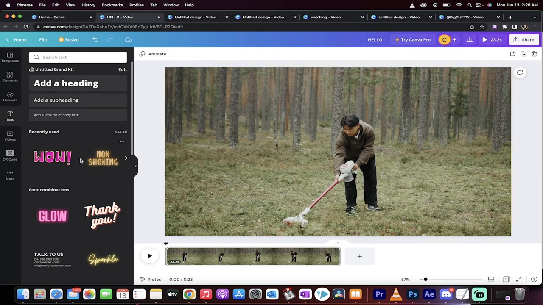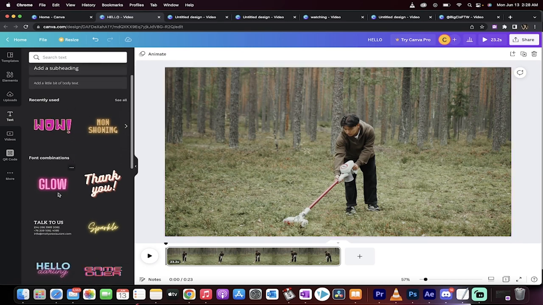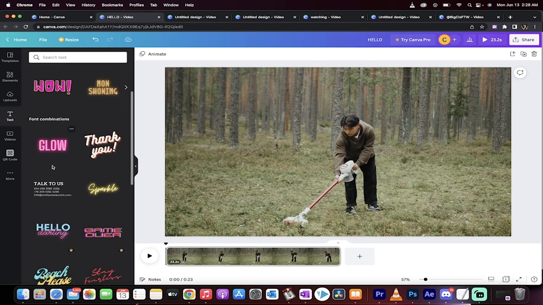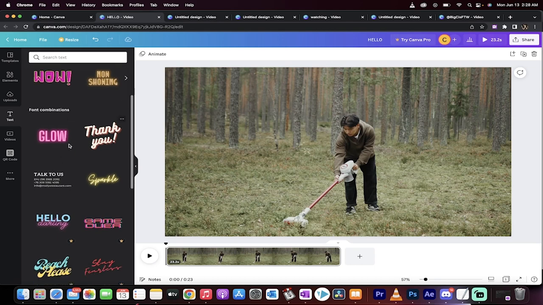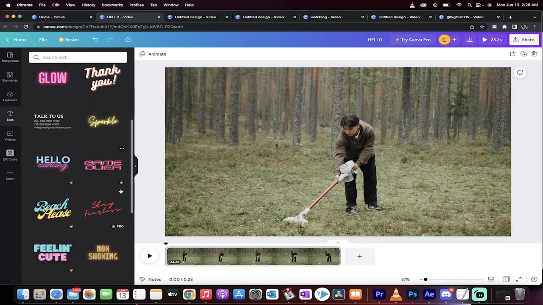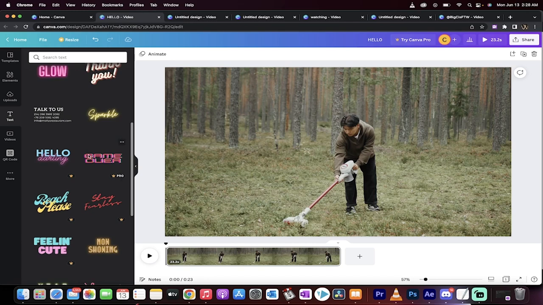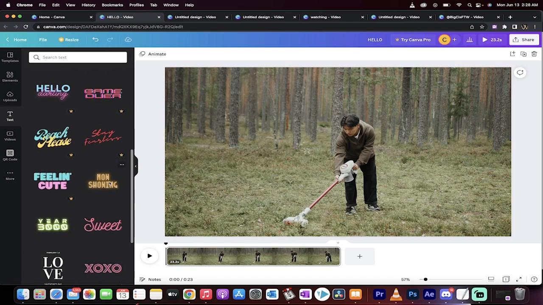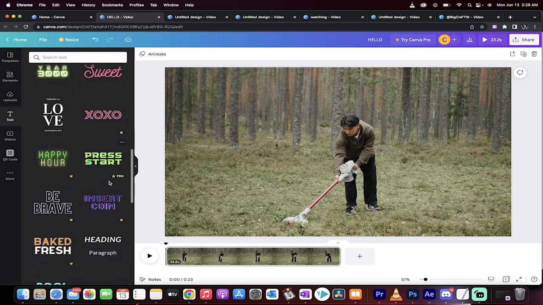If you want to add in some cool fonts, they've got a ton of font combinations, they call it here, and a lot of them are free. So this one's free, this one's free. If you see the crown with the pro, that means it's paid for, it's not free, but a lot of them are free, and a lot of them are really, really cool.